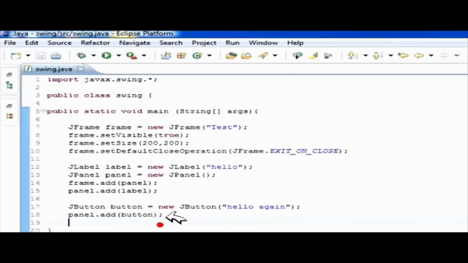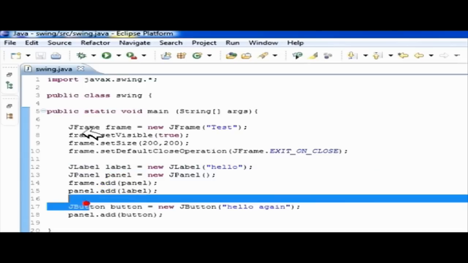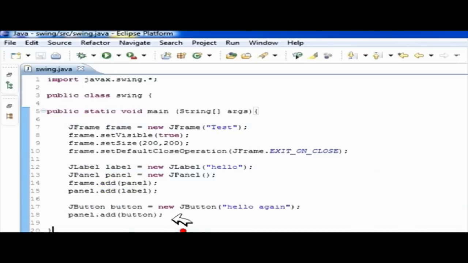So with this, you can keep adding as many things as you want to your panel, and they will continuously get added. It's actually really easy. You just have to know that you create every object like a JLabel or JButton or frame, and then you can take that stuff and add it to the main frame inside of a panel.